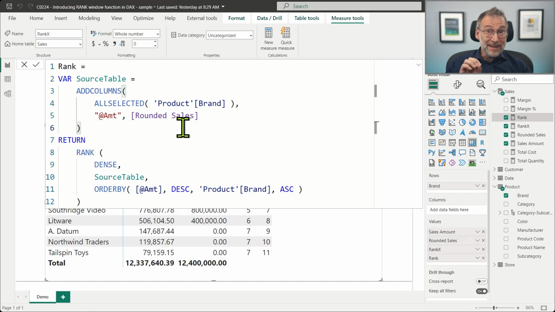And with readability comes the second important detail. You have a very clear picture of which columns will be used to compute the value for which you have the ranking. Now, this might not seem important in this very specific case, but there are multiple scenarios where you need to pay attention to which columns are overridden and which are not by the context transition that happens automatically when rounded sales is called here.